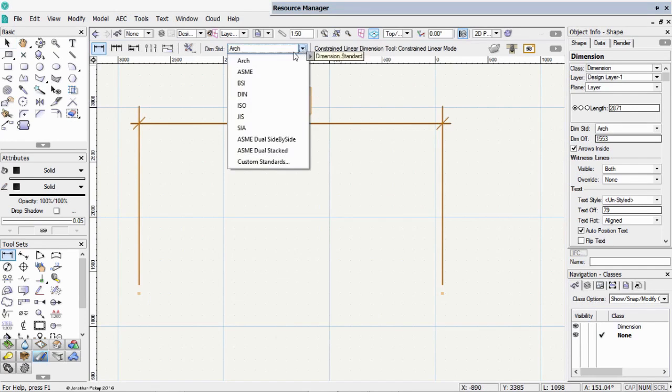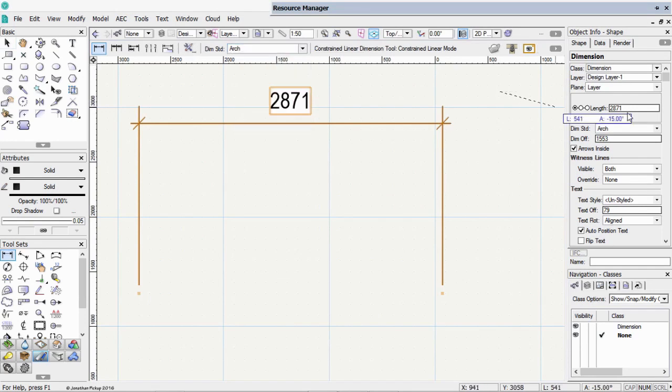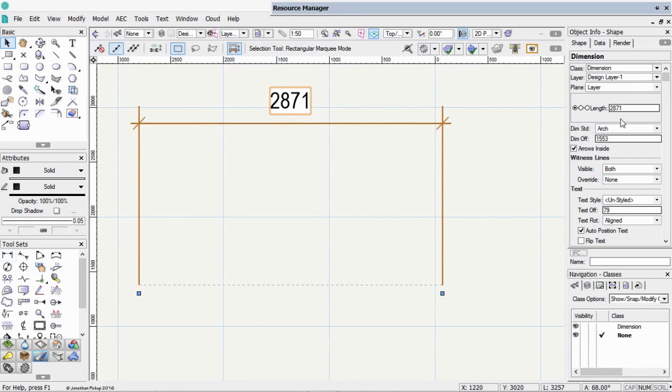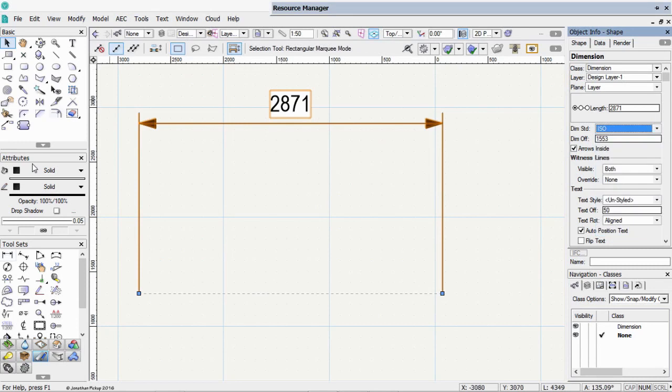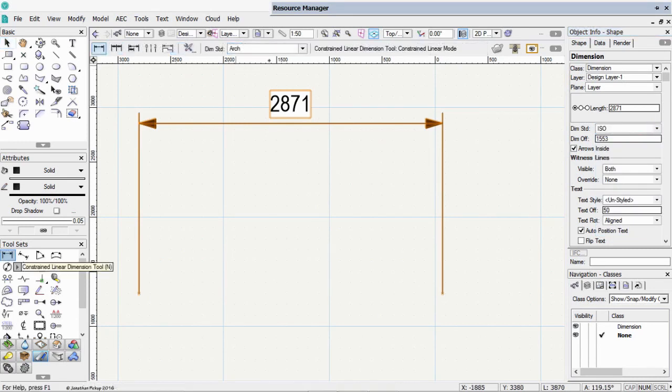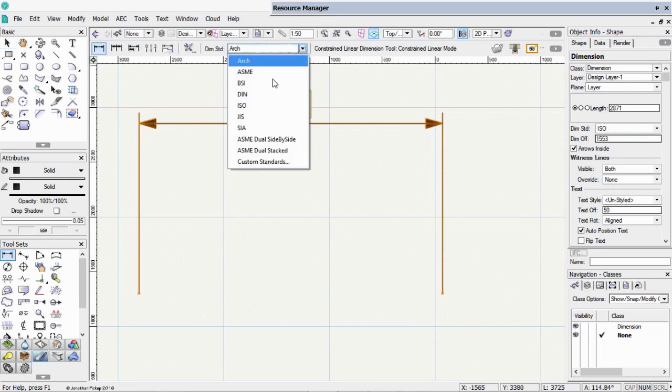If we click here, we can see all of our text styles. So let's just go through those first of all before we go too far. We've got Arch, we've got ASME, we've got that one, we've got ISO standards, and so on. But we also have the ability to have custom standards. We can choose what kind of dimension standard we want to use from this pop-up menu. Arch, ASME. And if you choose it up here, then every dimension you create from then on will use that standard. You can also use a custom standard.